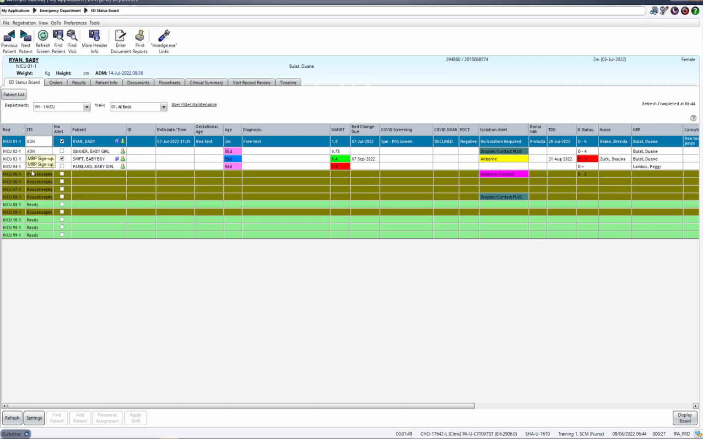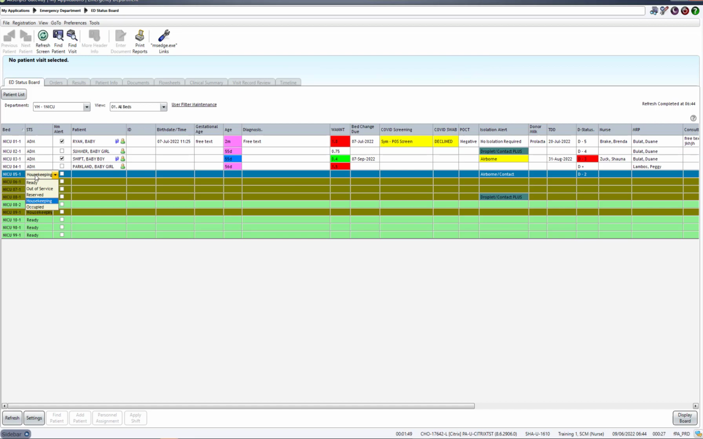You'll notice when the patient left, the room was automatically flagged for housekeeping. Once the room has been cleaned and is ready again for service, you would double click on the word housekeeping and select ready. A couple of other options available there are out of service, reserved, or occupied, and that's the case where a patient is located in the room prior to the registration system entering them into the system.